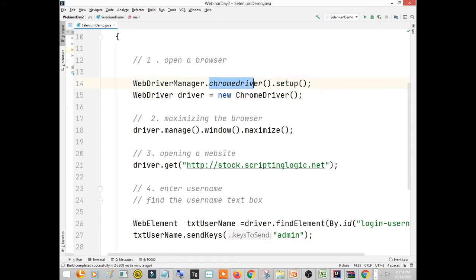So I have used ChromeDriver since I want to open the website in Chrome. You may choose another driver. You can get the suggestion from this: when you type the dot, you will get the suggestion. Then you say WebDriver driver is equal to new ChromeDriver. So these two lines are enough for opening a browser. So this will help you to open the browser.